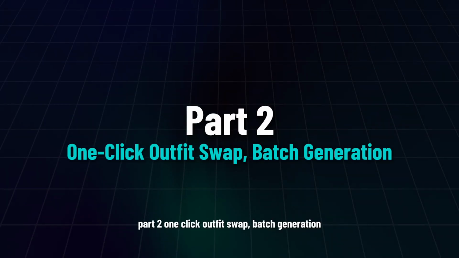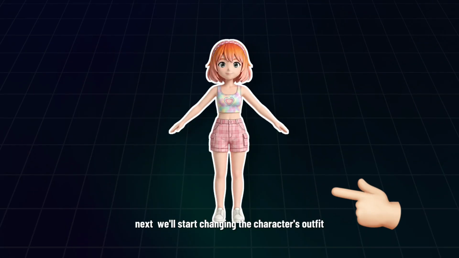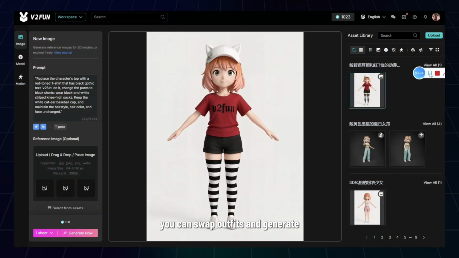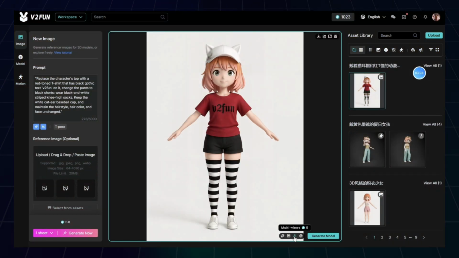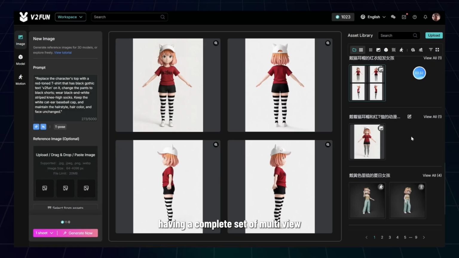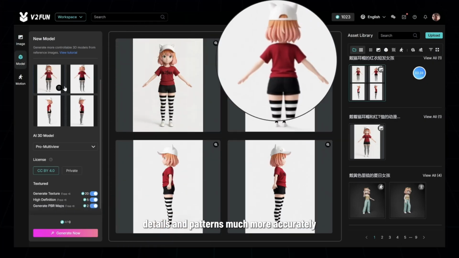Part 2. One-click outfit swap, batch generation. Next, we'll start changing the character's outfit. By tweaking the prompt and referencing your first model, you can swap outfits and generate different looks for your character. Once the new outfit is generated, click Generate Multi-View first. Having a complete set of multi-view references helps the model capture back details and patterns much more accurately.